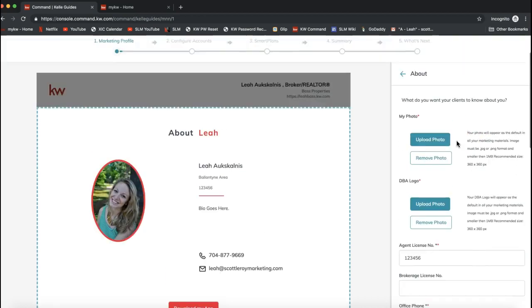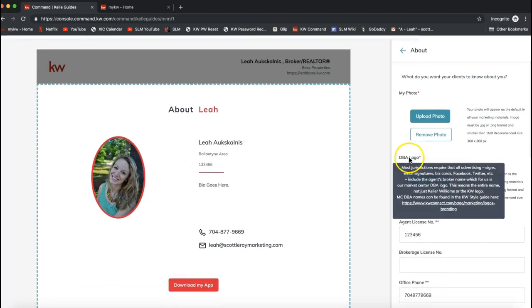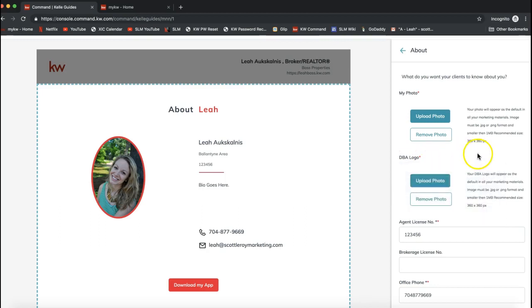On this next page here, the About page, so About Me, we want to have our headshot loaded in. That may already be pulling from the marketing profile. Our DBA logo, just doing business as logo. You can add in your license number.